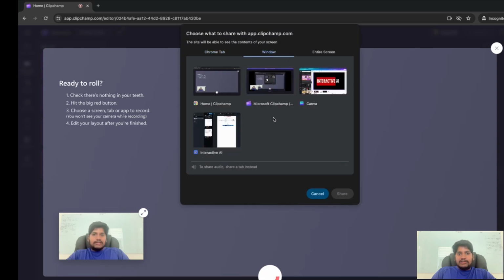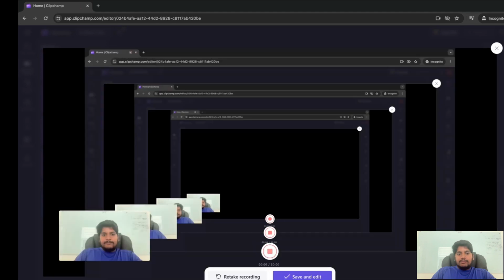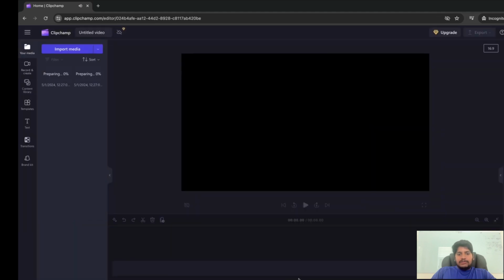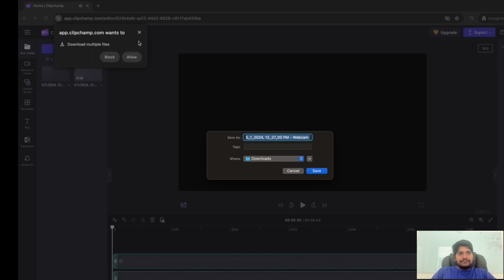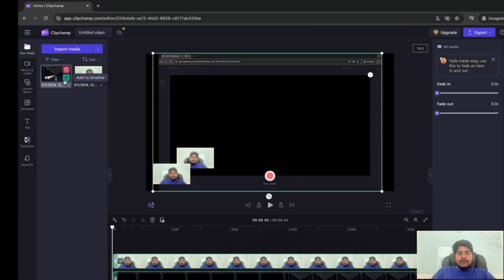In this case, suppose I click on the same screen which we are in, and you can see I've already started recording. After that you can just click on stop, and you can see save and edit, and it will give you an option to actually download each one of the files to your local machine.